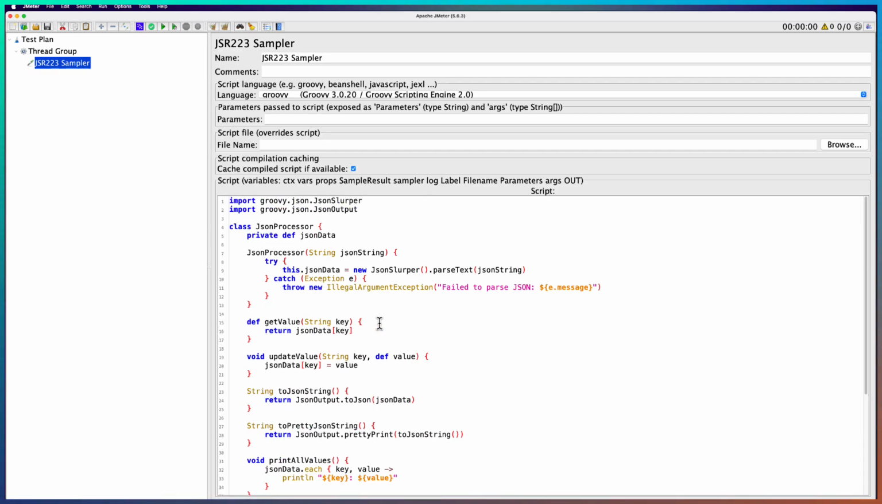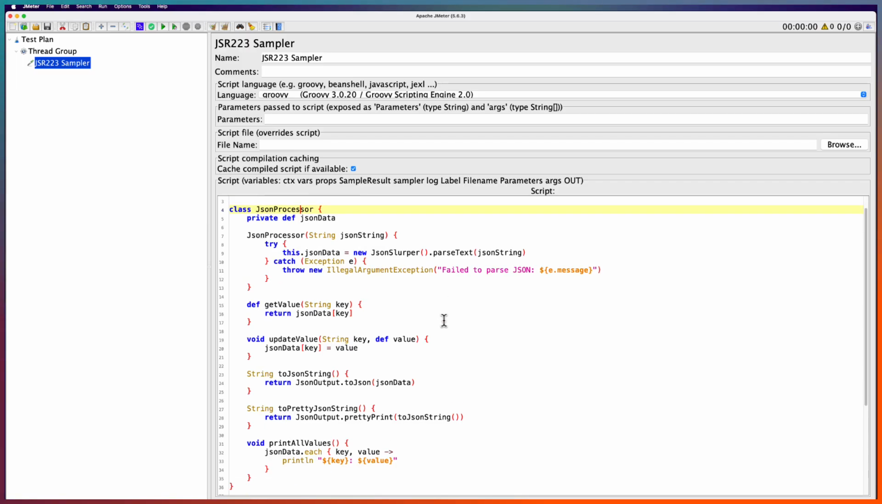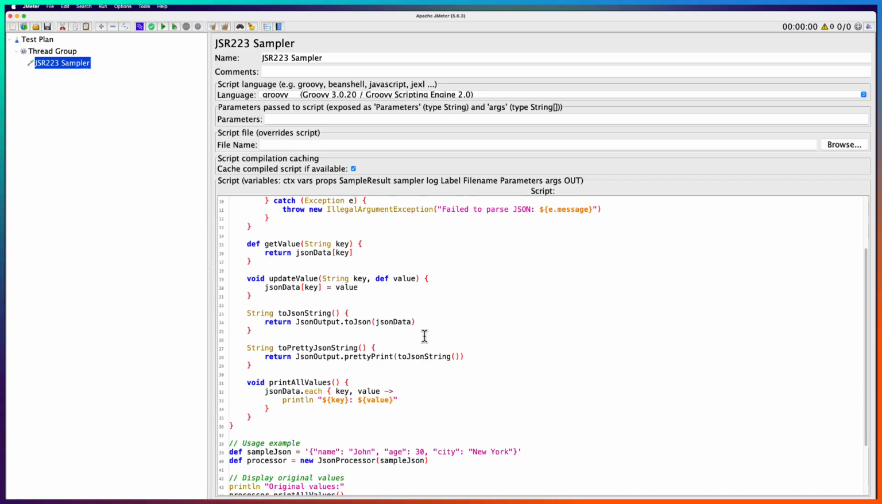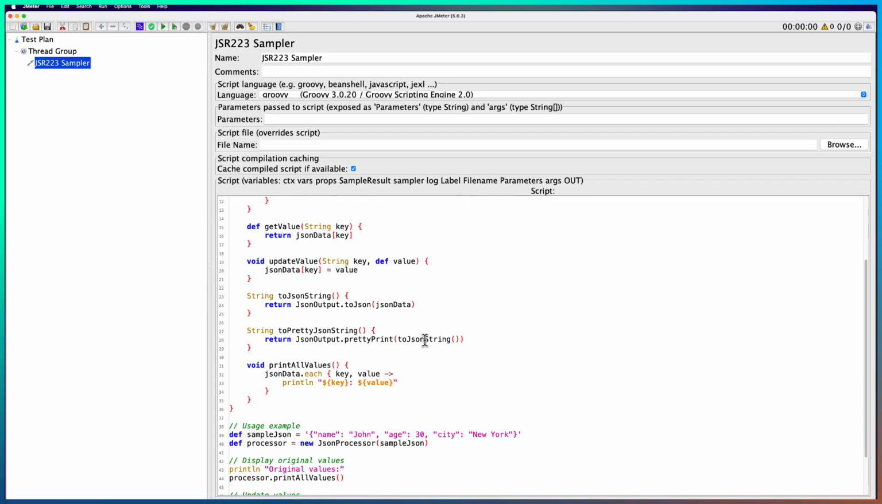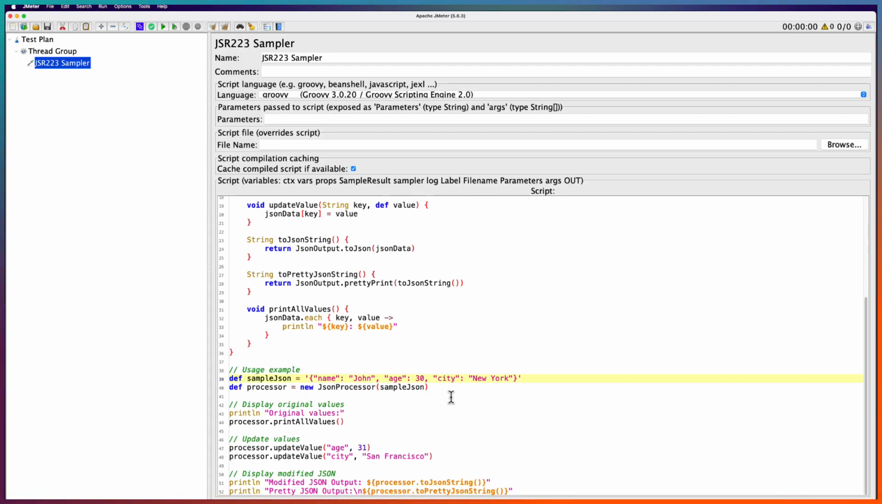Here, as you see, it refactored the code, and it is approaching object-based programming. It is processing JSON, then updating the value, and then converting to a JSON string. And as you see here, it has the main program here. So this is how you can refactor the code and keep your functionality as is. This is one of the main use cases for this particular feature.